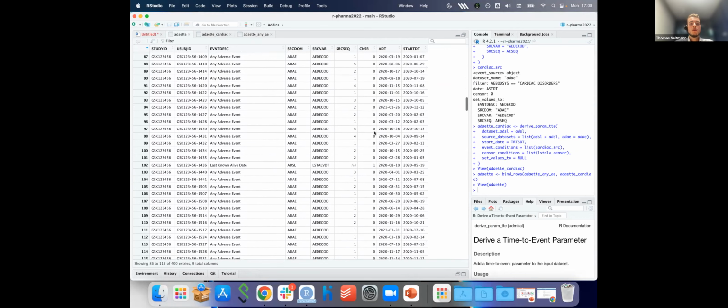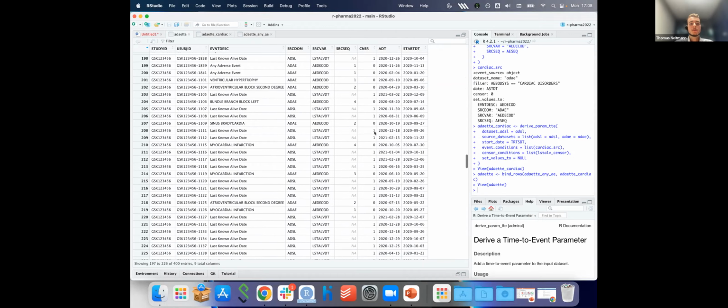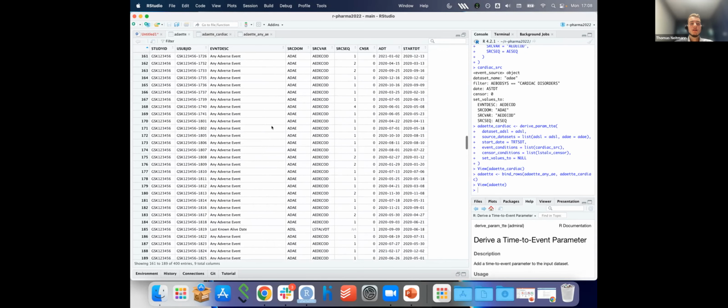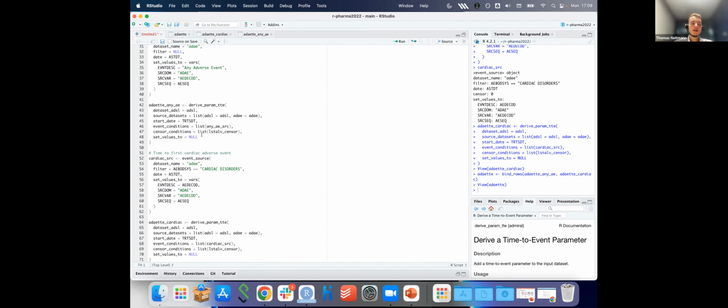Now we might want to have a bit more information than we specified. In this example, it's still easy to see because the event description here is the string any adverse event, whereas here it's just a preferred term. But if you wouldn't know that ventricular hypertrophy is part of cardiac disorders, you're missing information. Specifically, we're missing something like a param and a param CD. We'll add that just now.